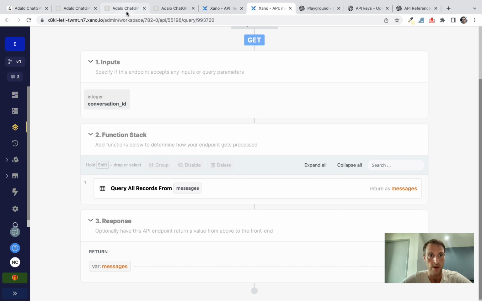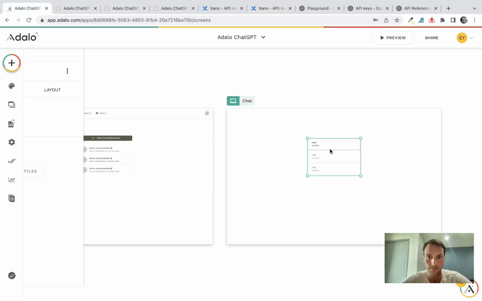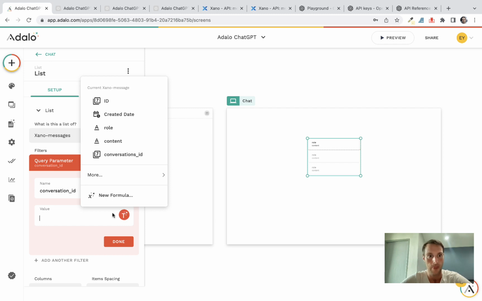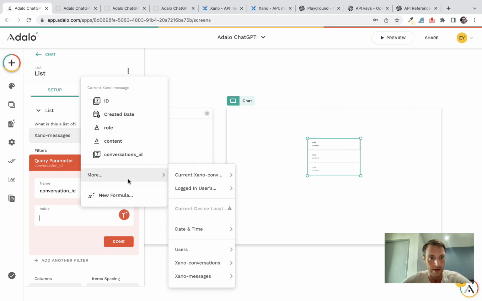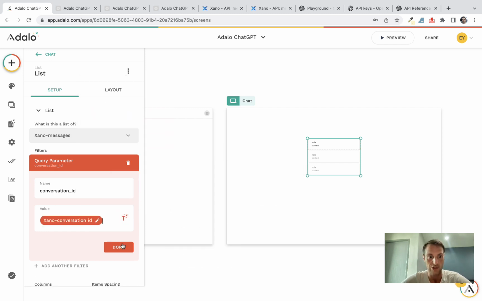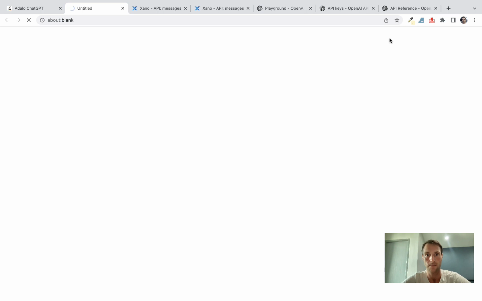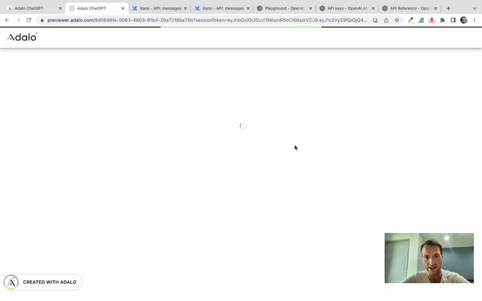Okay, so we also need to add that conversation ID as a parameter in Adalo. So let's go back to our list and add conversation ID as a query parameter, and the value is going to be current Xano conversation ID, and then everything should be filtering correctly. Okay, we should see 1 message.